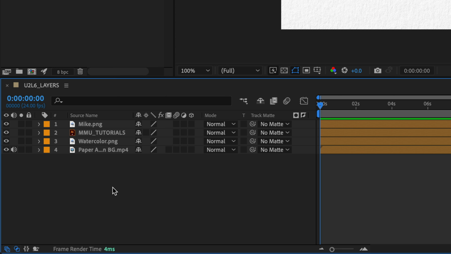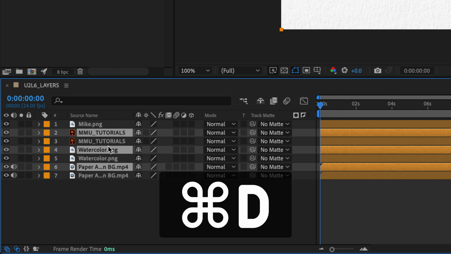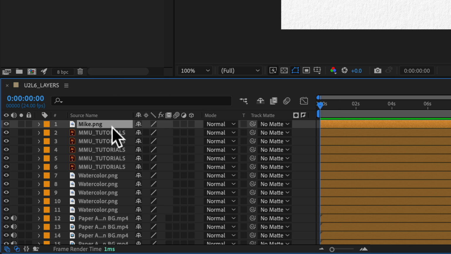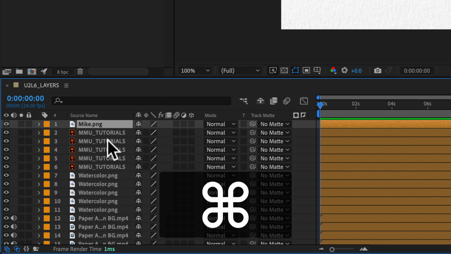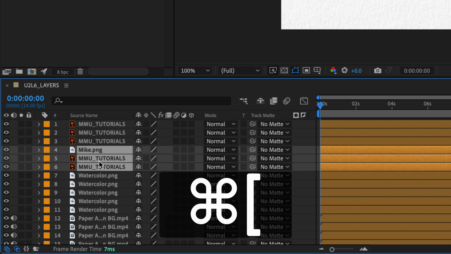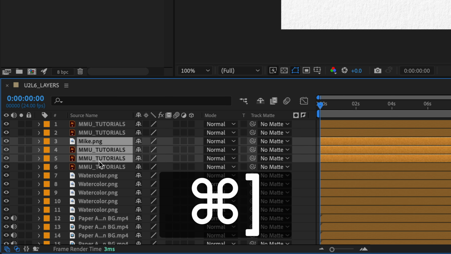I will end this lesson with 3 of my favorite and most used keyboard shortcuts in all of After Effects. The first is duplicating layers. Select one or multiple layers, press Command or Control D to duplicate, and you can just keep pressing Command or Control D to duplicate. Next, to move layers up and down the stack, select one or multiple layers, press Command or Control and the left bracket key to move the layers down the stack, Command or Control right bracket keys to move up the stack.